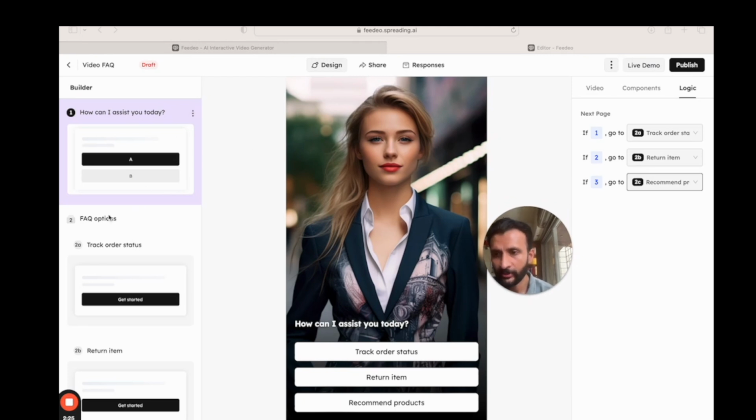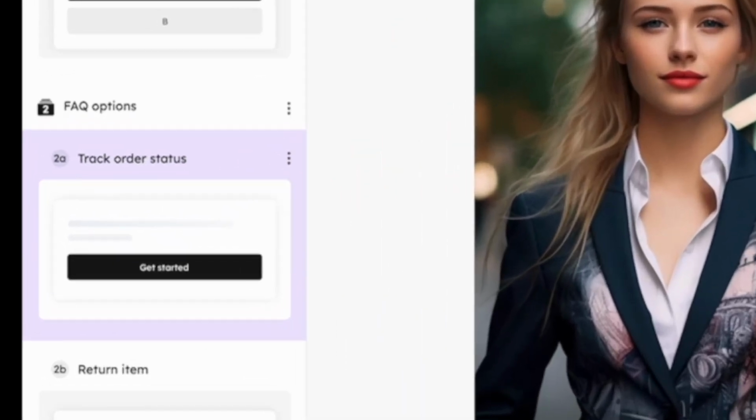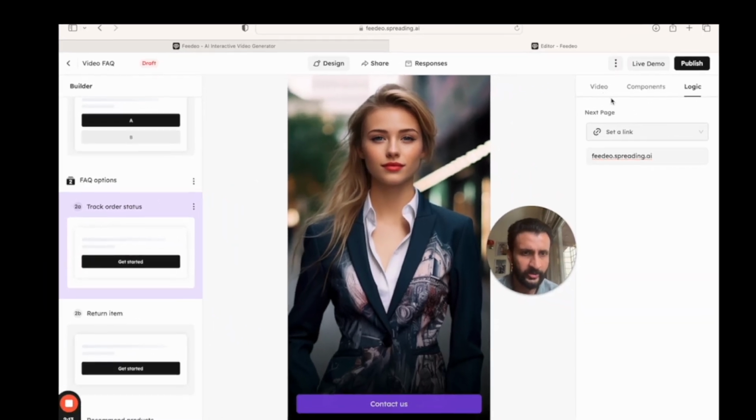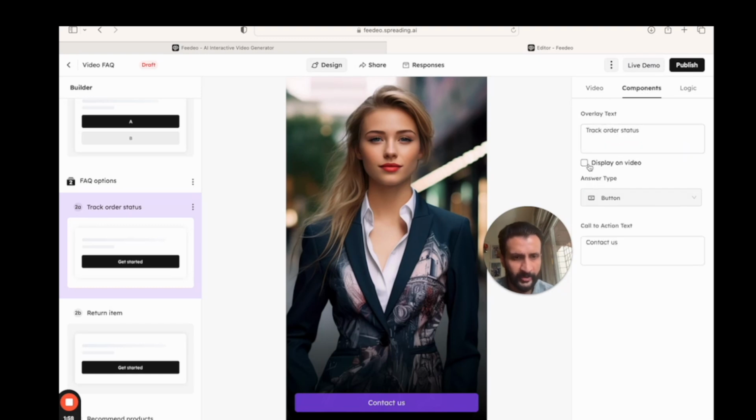Then I'll come to this part and click on the second part which says FAQ. Let's select the first one. Now for the first option, which was track order status, I'll click on video. I'll let all of this remain as is. The avatar remains the same, the voice remains the same, the language remains the same, and the script also seems perfect. I'll click on components, track order status. I'll just check on this so that this is visible here. The button seems fine. Call to action, contact us is also fine.